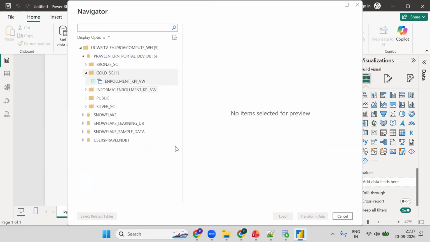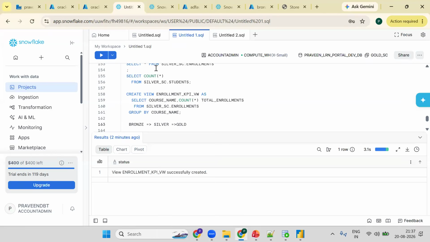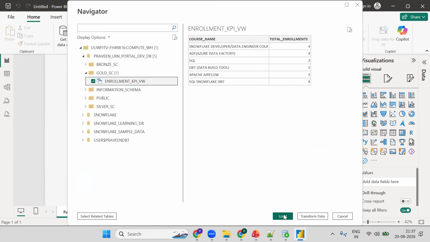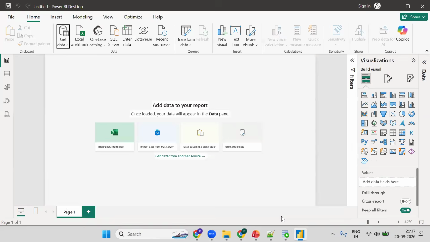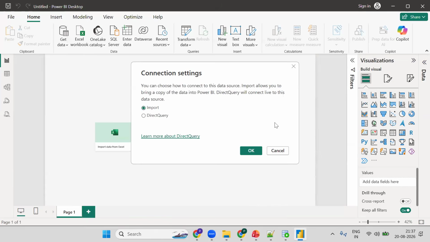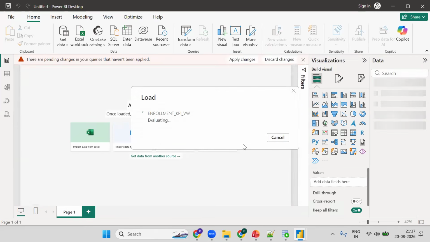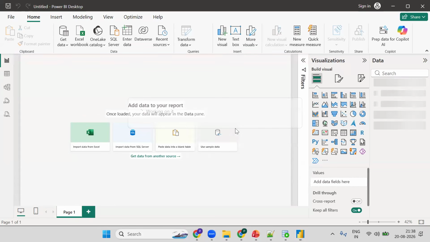Now this one is the same thing, the Enrollment KPI view, correct? So we want to take this value and load it. See, same data. Whatever data we need, we load into Power BI. Simple thing. So now we are trying to import the data from here to here so that I can work on the visualization part. I'm trying to explain the complete end-to-end flow in detail, so just by watching this you'll get a complete understanding.